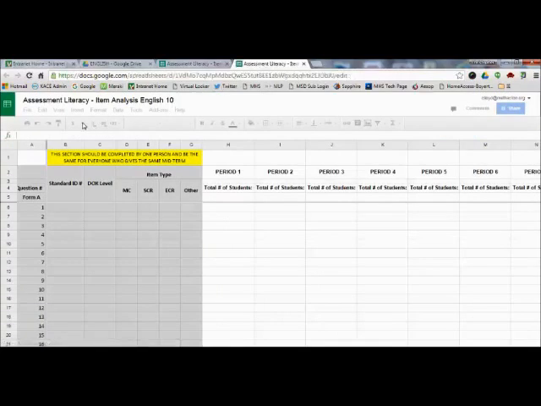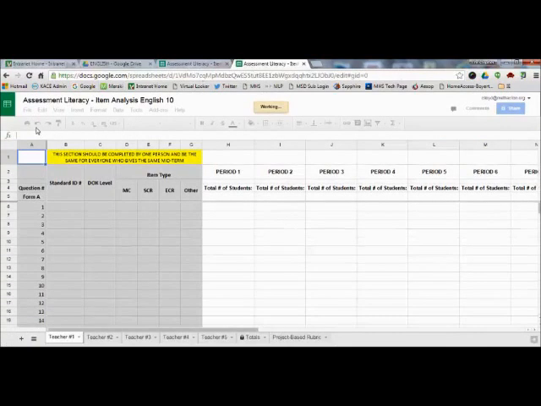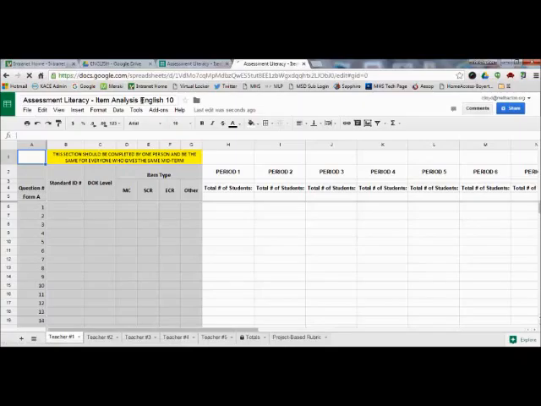And you'll see that I've created a new document. It's called Assessment Literacy Item Analysis English 10. So now I'm ready to not only share this document with the people that teach English 10, but I also want to keep it all organized in my Google Drive. So the first step that I'm going to do is click on the Move to Folder.